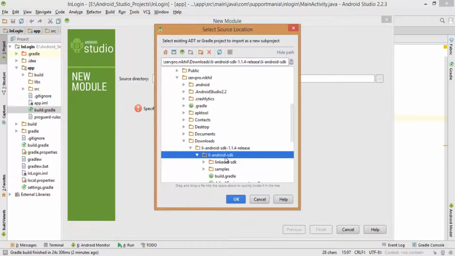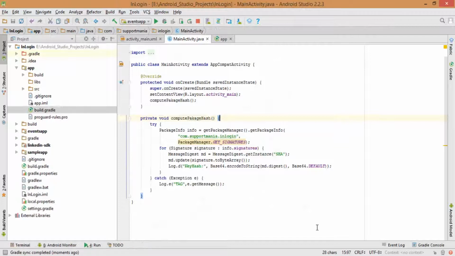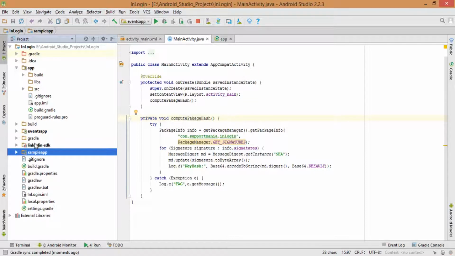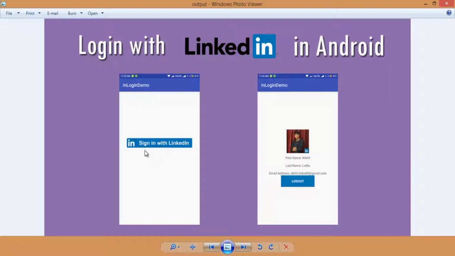So just select this SDK, click on OK, and then click on finish. You can see here event app, LinkedIn SDK and sample app is already linked with this project. Okay, now let's move to creating a UI. As I have already explained, I need to create a sign in button, and this is the output of the same.